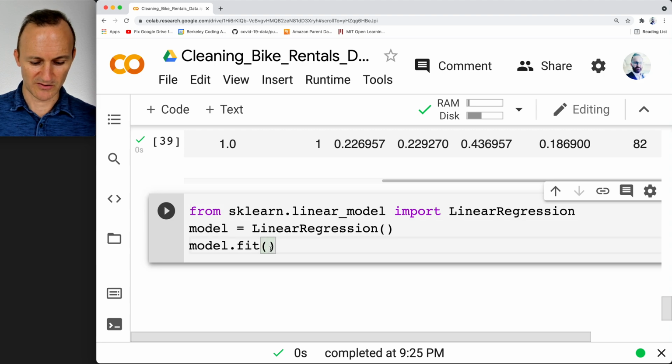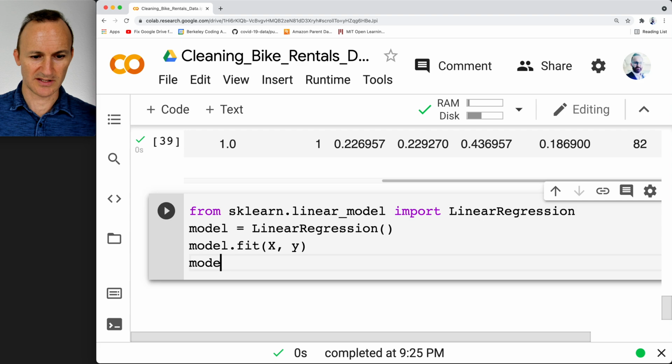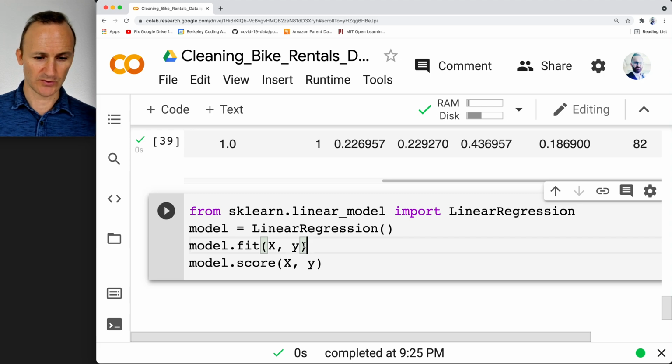Now I fit it to x comma y, and we'll just score it on the same one. I just want to put a quick one up. Why am I scoring it on the same one? Because we haven't split the data yet, which we'll do soon. But it's just a quick test, kind of a preliminary model, to see if one, the model works, and two, if the score is what we expect.